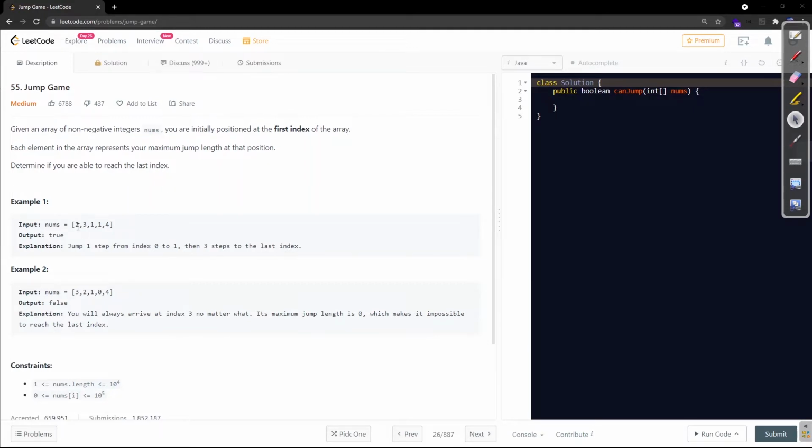Example is this: 2 3 1 1 4. So from this first position I can jump to two next positions. So from here I can jump till here. Okay, so from here I can jump till 1 2 3, this position. So yes, I am able to reach the last index. So I am going to return true.